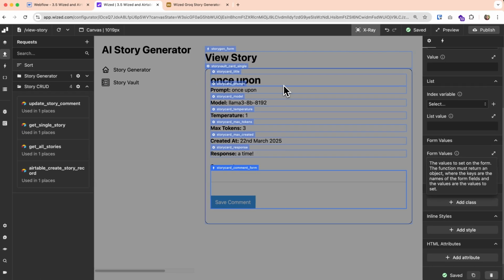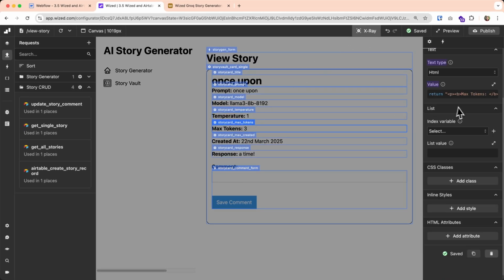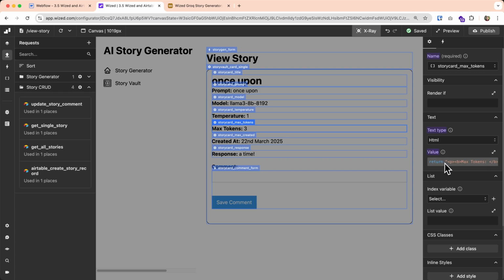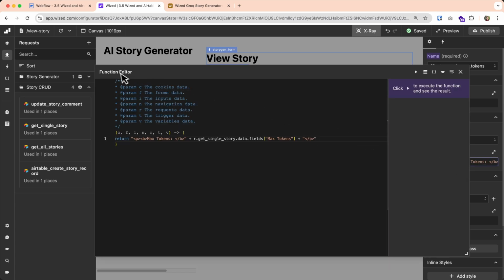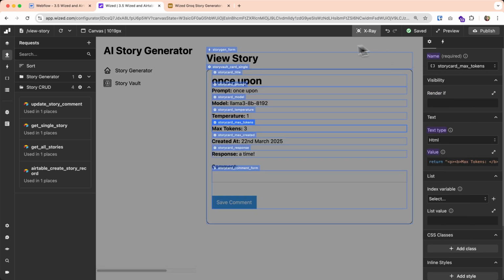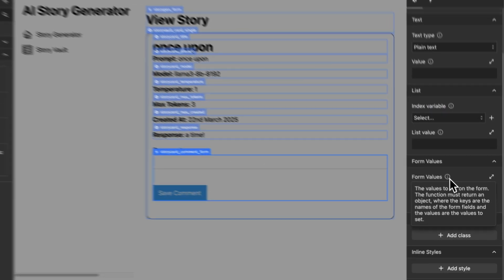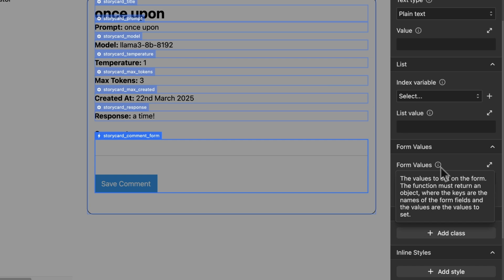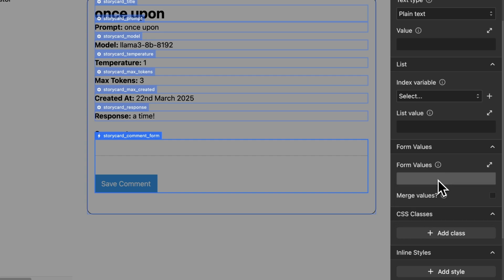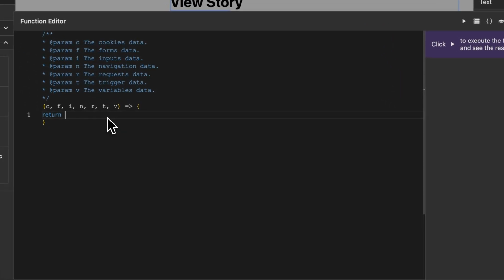So you've already worked with these. When we go into an input and we set the value, this is the function inside the function editor, and we're returning some text and some info. So this needs to return an object. We go back into the form and go down to form values. The function must return an object where the keys are the names of the form fields and the values are the values to set. Okay, let's break that down again. We'll go in here. We want to return an object.